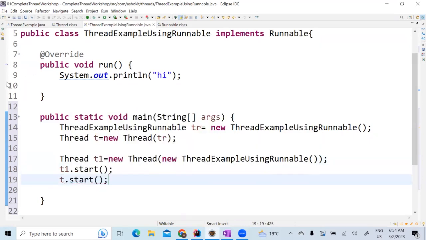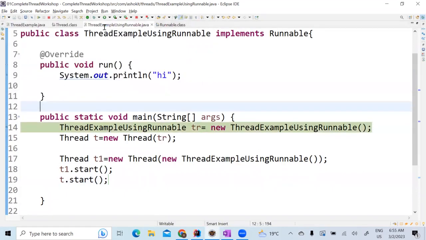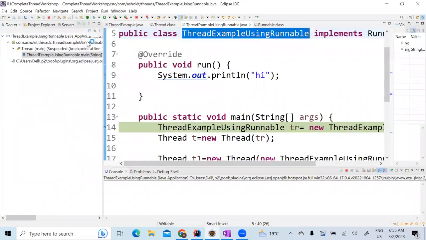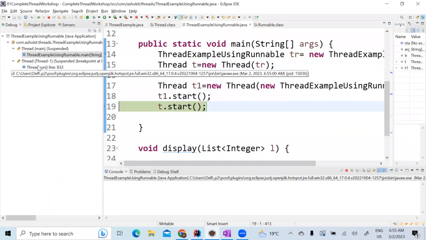And let us see whether it is executing. Whenever you want to see the behavior, keep the debugger point in the run method, guys. Now debug as Java application. So see, look at here. T1 dot start. See, it has created an independent path of execution.